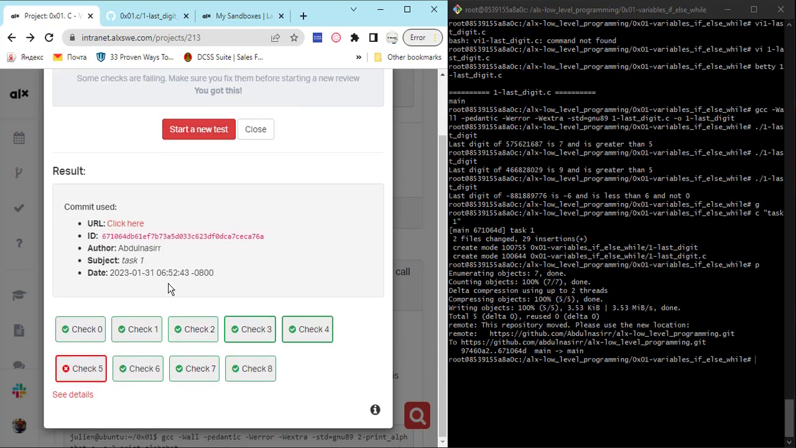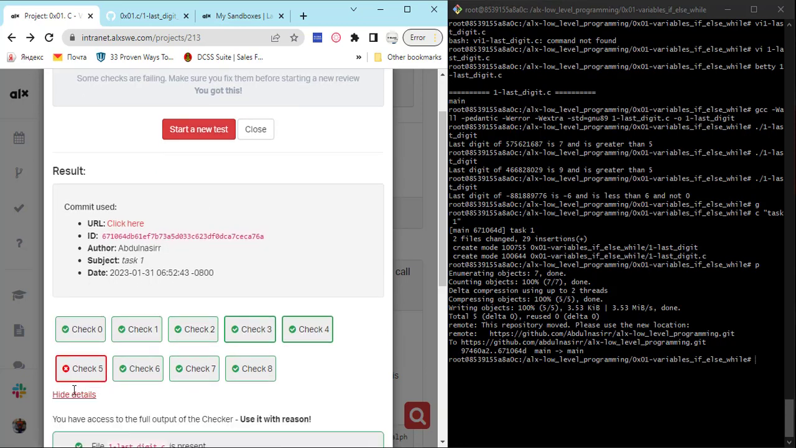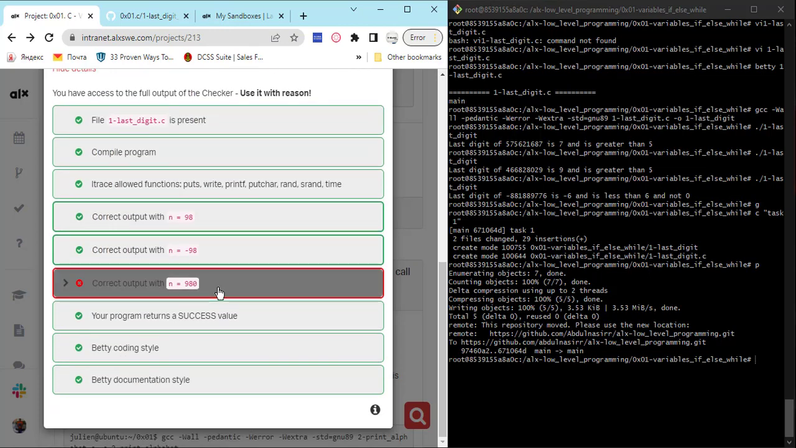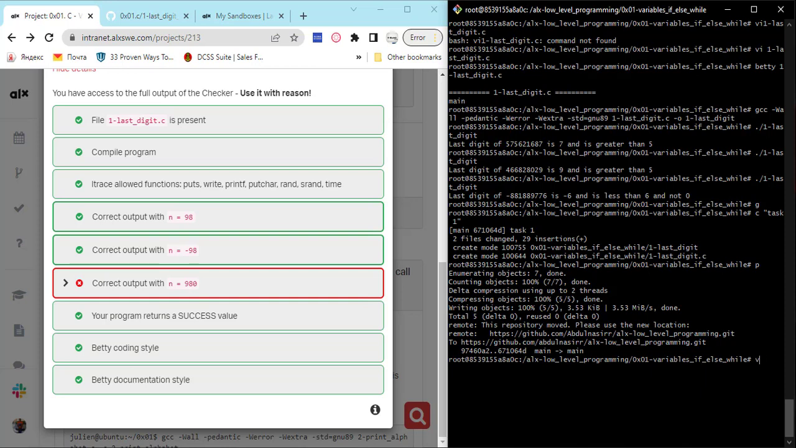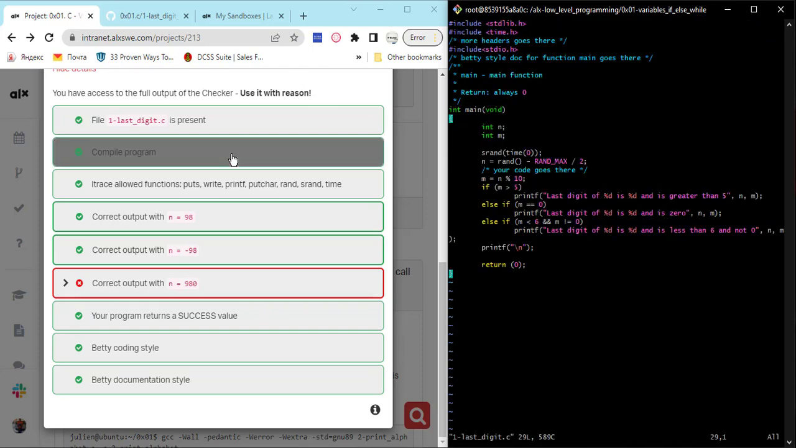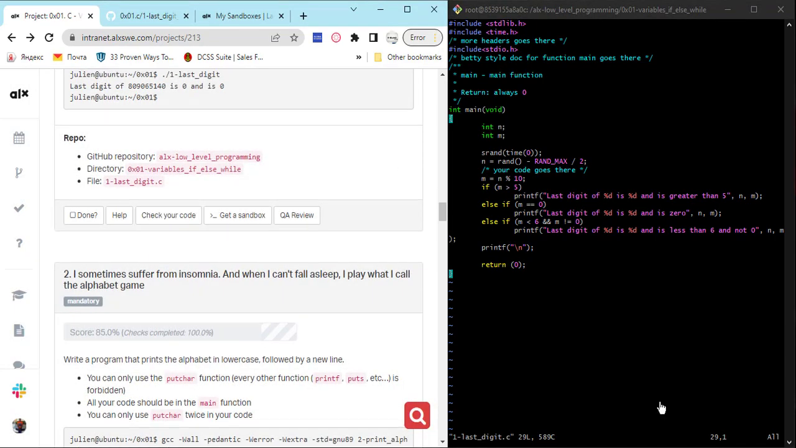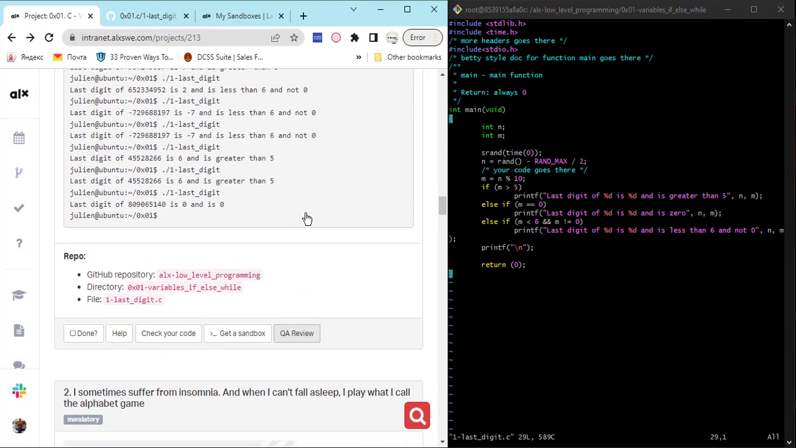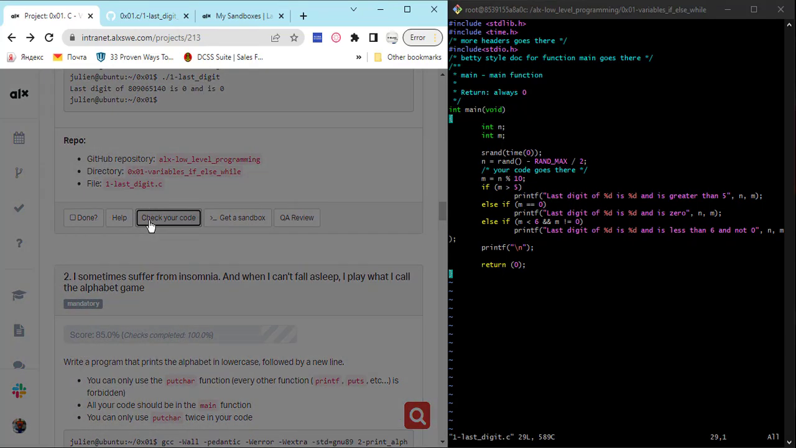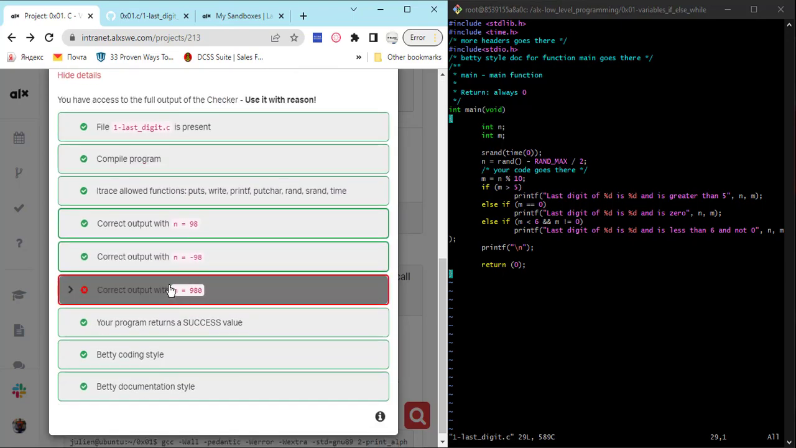Whoa, so it seems like we have an error. So let's see what the error is. Okay, it says correct output with n equals 980. So there is something we need to work on. Okay, so let me open the file, which is 1-something.c. It says the output is not correct. Wow. So what might be the possible error here? Let's check. Okay, let me open the checker again so that I'll be able to detect the problem here. It says correct output with n equals 980.